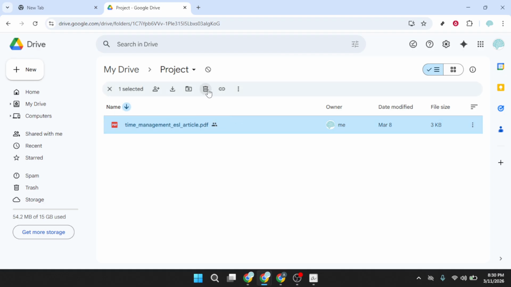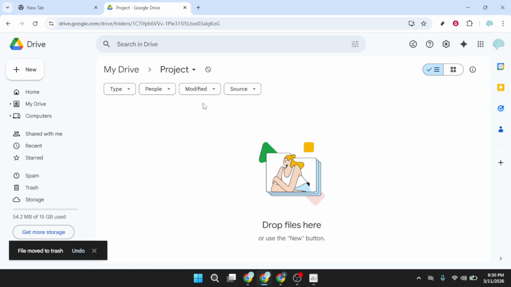This removes the file from the folder and places it in trash for a limited time in case you change your mind. You can restore it from trash to bring it back, or empty the trash to delete it permanently. Keep in mind, if you're dealing with shared files, deleting something you own may affect others' access, while deleting a file you don't own generally removes it only from your drive.